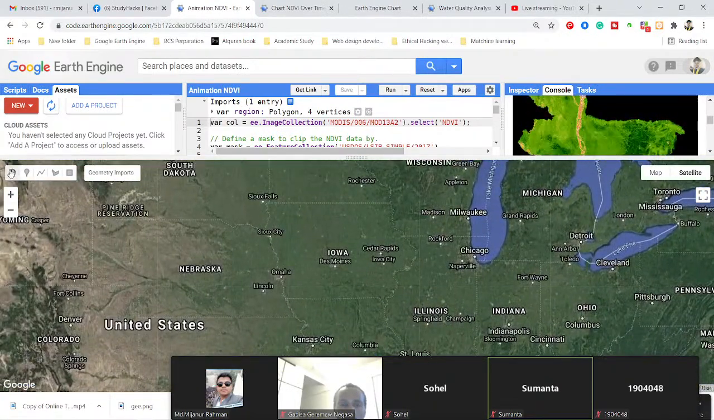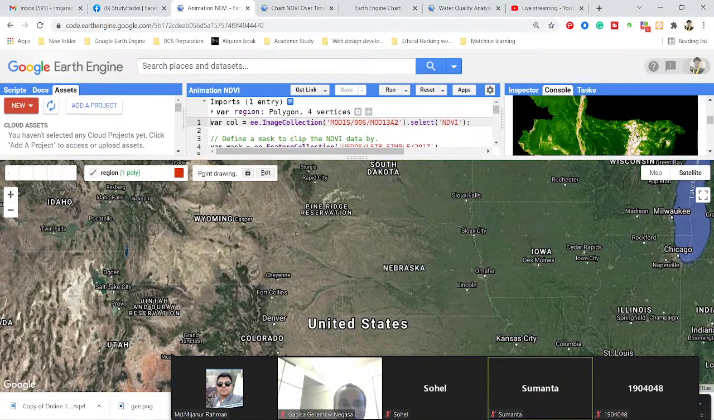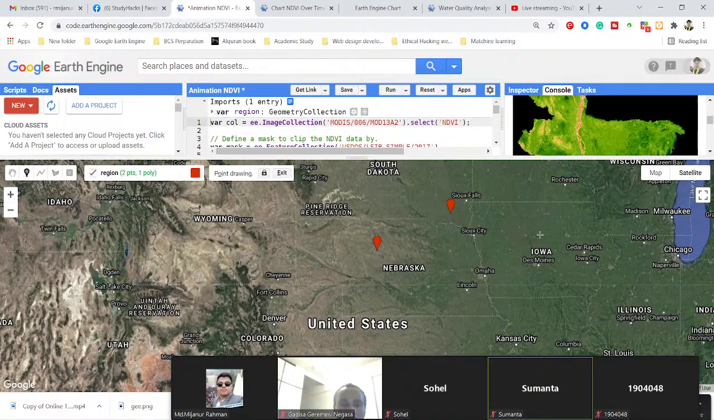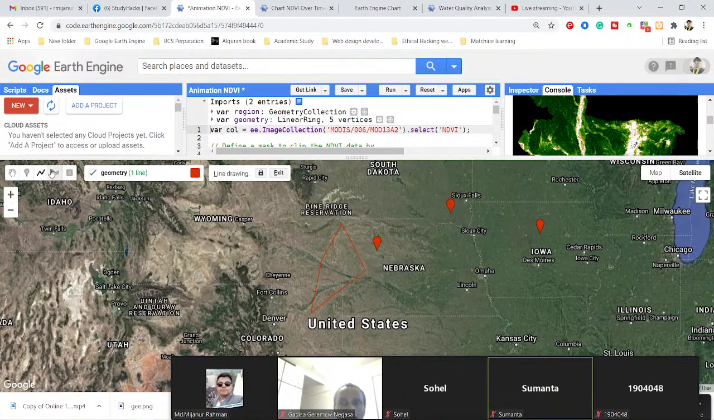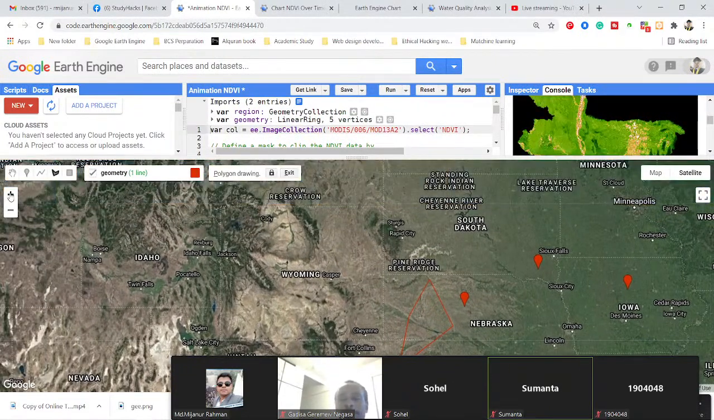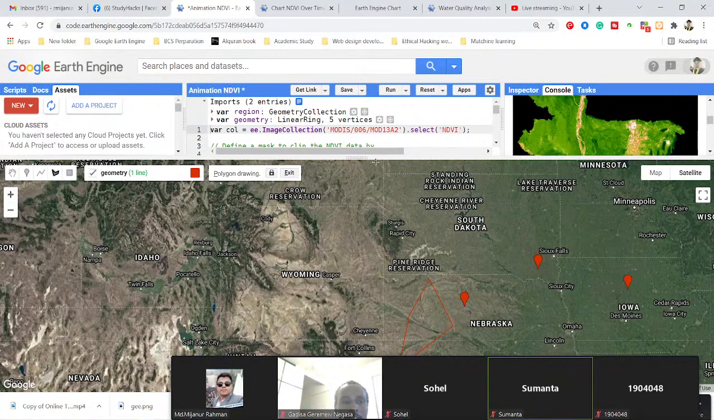Okay, these are the different types of tools. We can use the hand tool for moving the map easily. Then we can add a marker. We can draw different types of shapes: line, point, polygon. We can add all of these things easily from here. And this is the zoom in and zoom out option. So mainly this is the total user interface of the JavaScript API code editor for Google Earth Engine. At this time, if you have any question about this part, ask me, no problem.